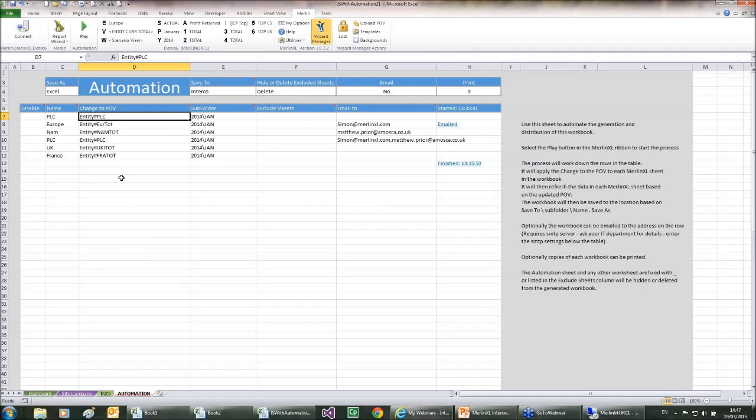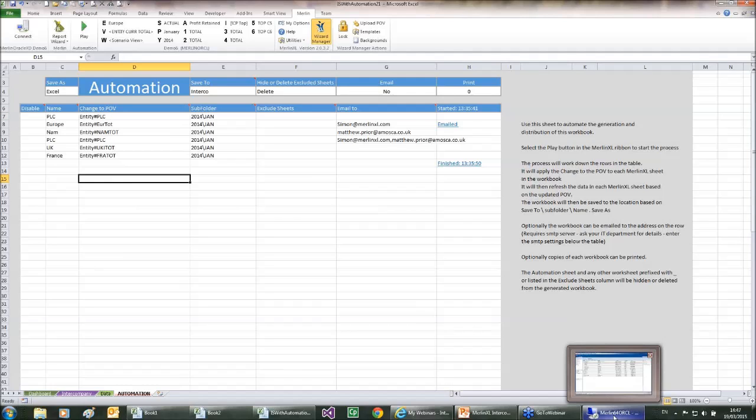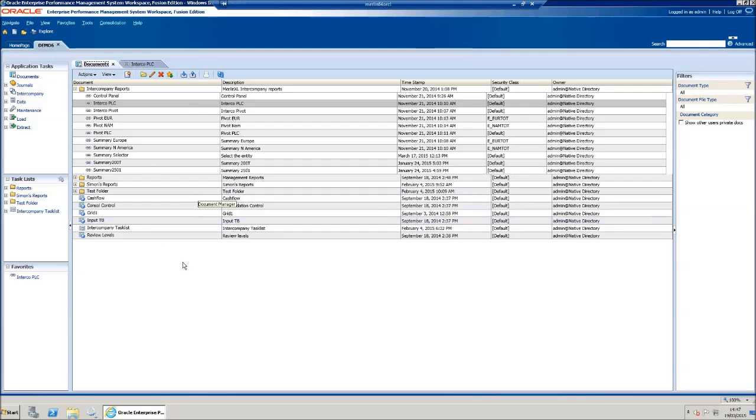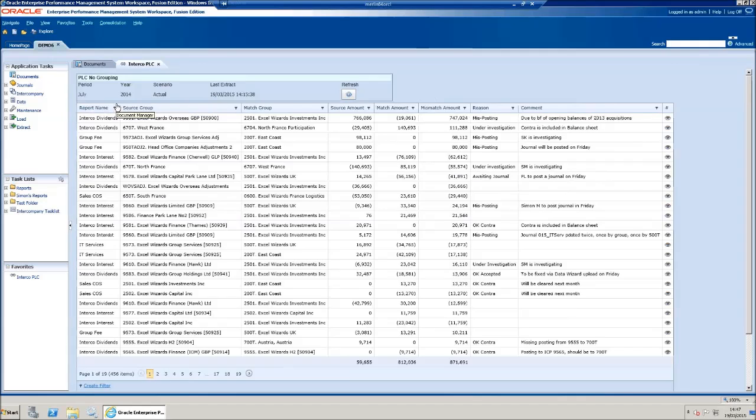The automation sheet proved to be such a popular success that we've actually now taken it to the next level, and we've developed what we're calling the Instant Intercompany module. So I've switched now over to HFM, and we're in the Documents workspace. And here we see a list of intercompany reports that have been created by the Instant Intercompany module. And if I double click on it, it opens up an intercompany report in the HFM workspace.